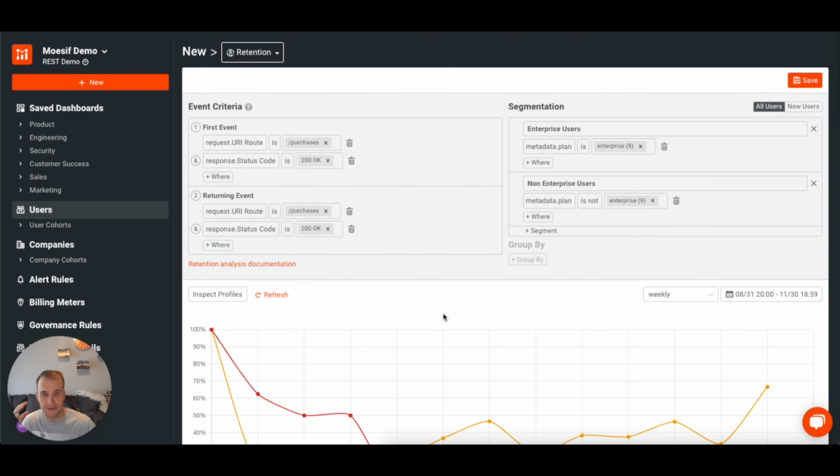So you have to set the event criteria first, and then if you want to dig a little further, you can look at segmentation to be able to create segments of users that you want to track or combine together, or you can use the group by and group specific users together by a pre-existing property.